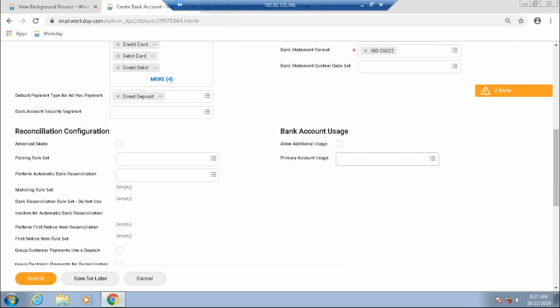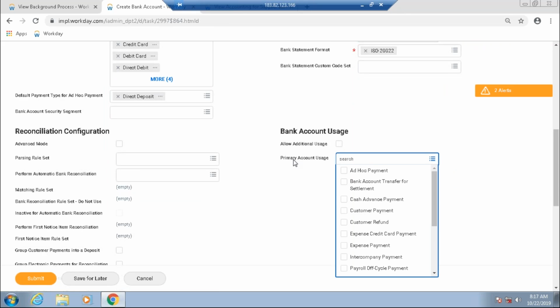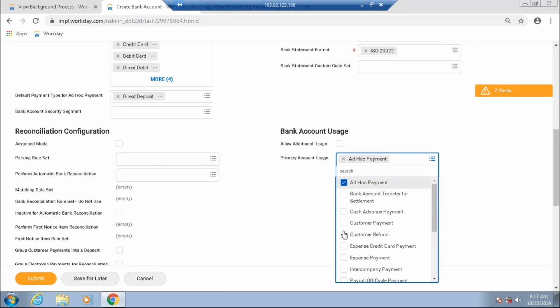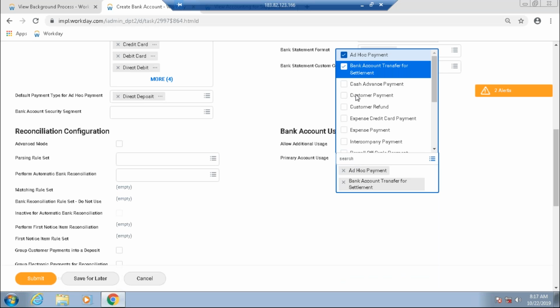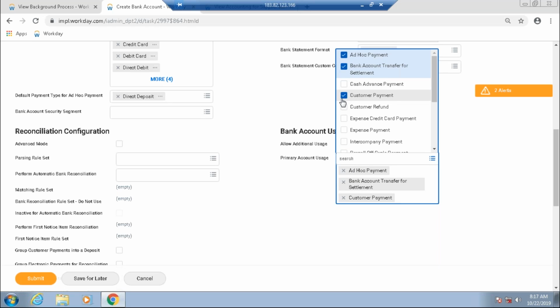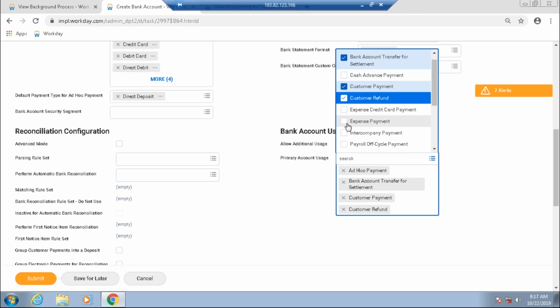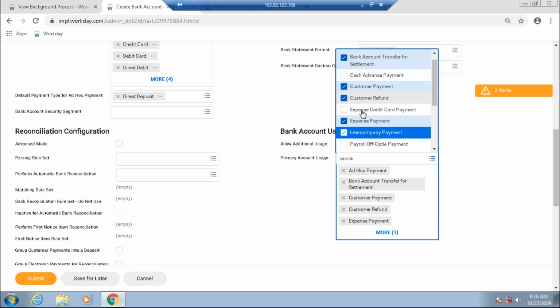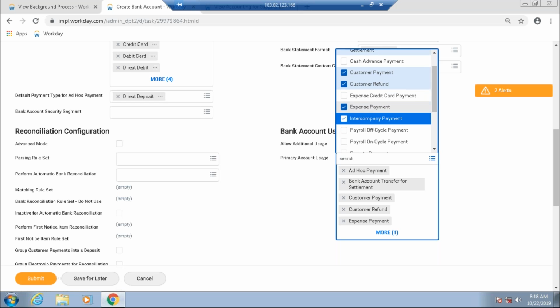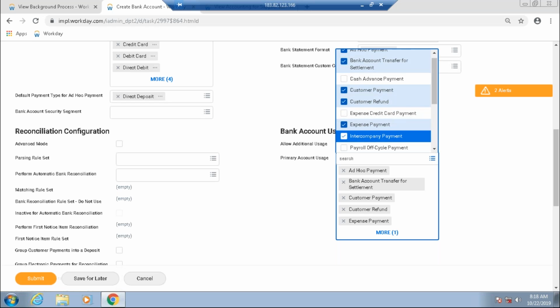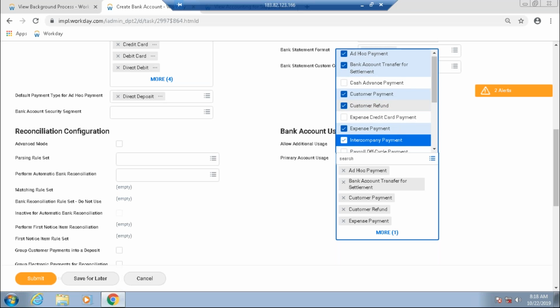Now, primary account usage, where we can use this bank account. So we can use in ad hoc payments, any transfer settlement, customer if you want to get some amount from customer, then customer refund, what kind of payment we will be doing or accepting from this account. So all we can select here. So let's say if we have multiple accounts within a bank, one we use for supplier, another we use for customer, other we use for other ad hoc payments. So that also we can do.